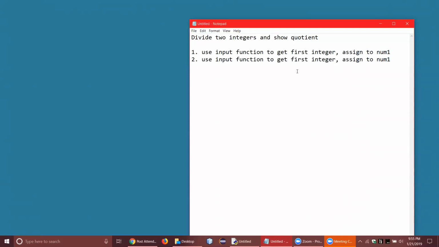Might be get the next integer or second integer and assign that to num2. It's a really good idea to select your variable names. Now, then you would use a divide. I assume we're going to divide the first one by the second one. Divide first. I could even refer to my variables here. Divide num1 by num2 and assign to answer. You could use the word quotient, I suppose.